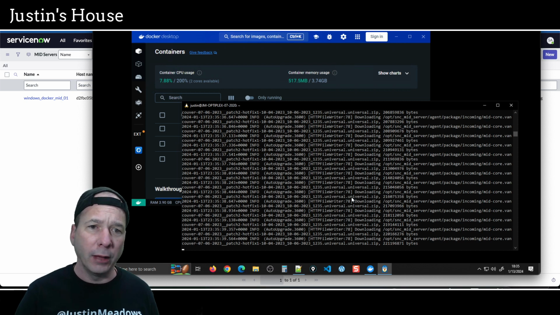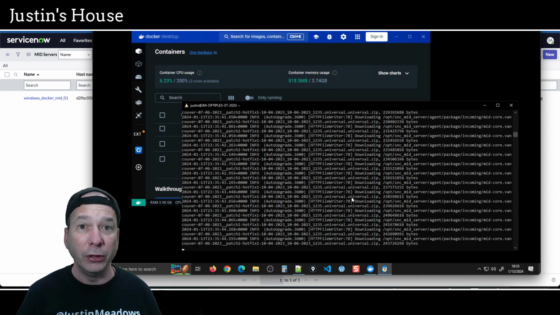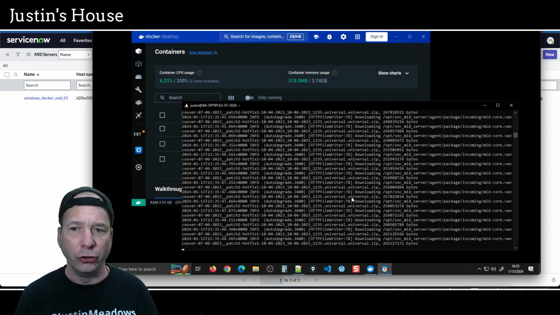And I don't want to do that in my PDI if backups aren't running, because otherwise I'm doing work that's just going to disappear if something happens. So backups are super, super important, and this mid server is a huge part of that.